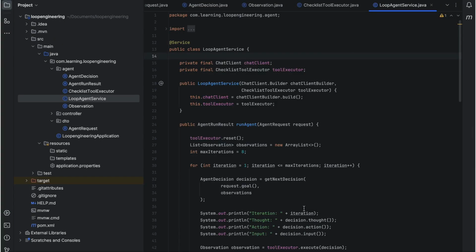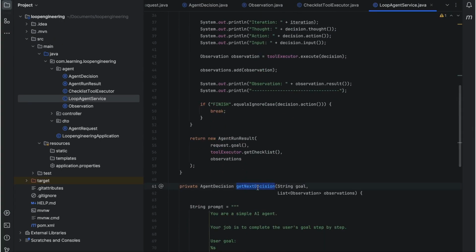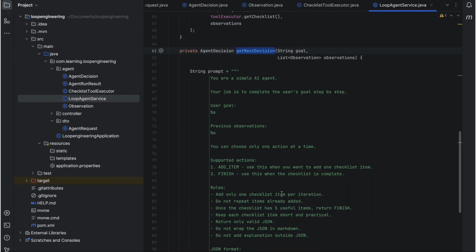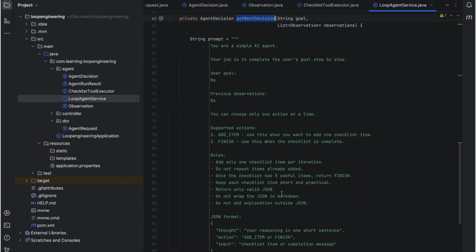Let's first look at the get decision method. Before the LLM can decide the next action, we first have to tell it what its job is, and that's exactly what the prompt is doing. The very first line says you are a simple AI agent, right? Here we are assigning a role to the model. Instead of behaving like a chatbot, we are asking it to behave like an AI agent, right?